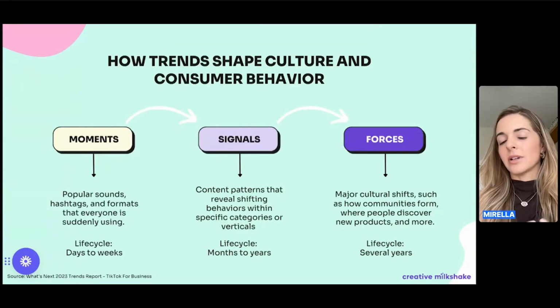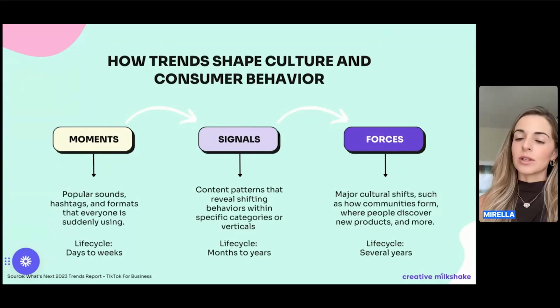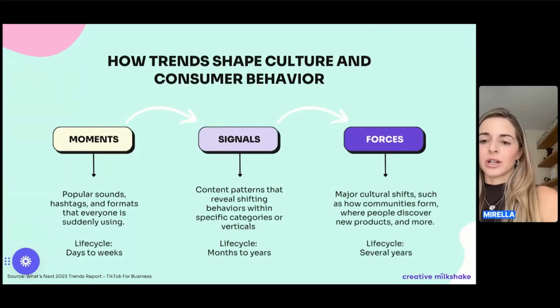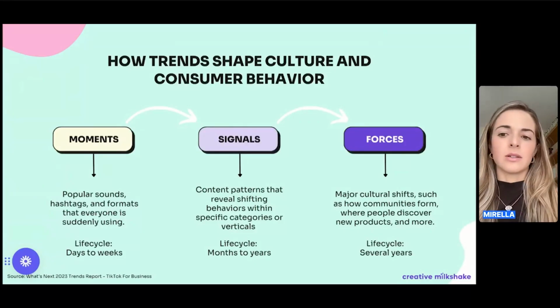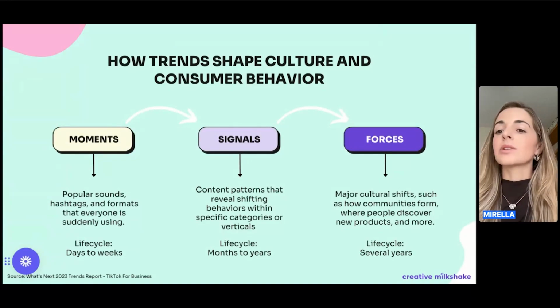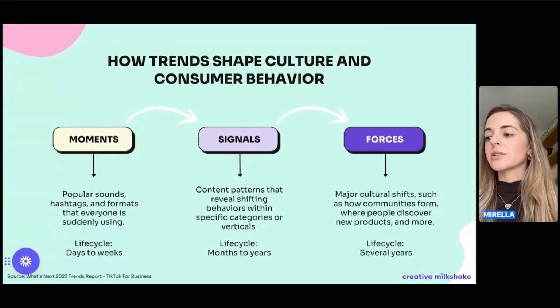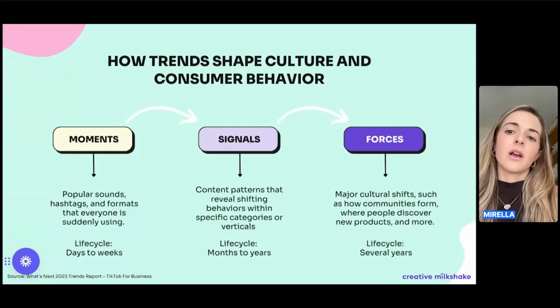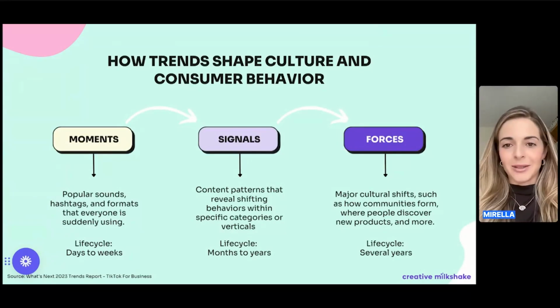And these signals eventually solidify themselves as forces. And these forces are the major cultural shifts in how people communicate, how communities are formed, how they discover new products, and so on. And these forces are meaningful. They last up to several years. So truly understanding how trends are shaping culture and consumer behavior is key to inform your creative strategy.